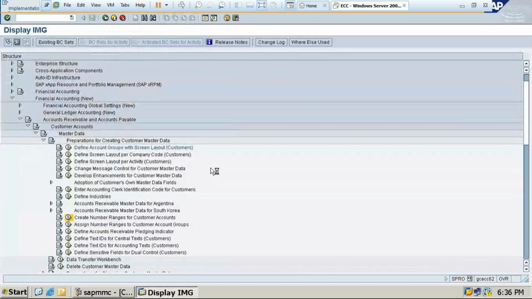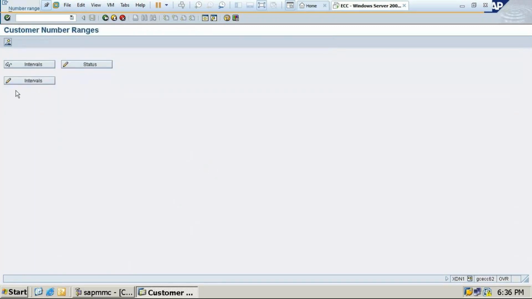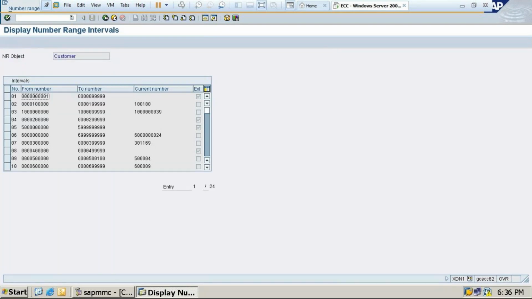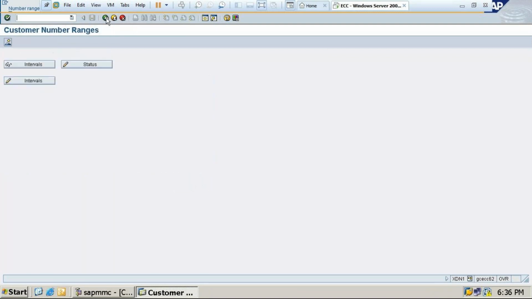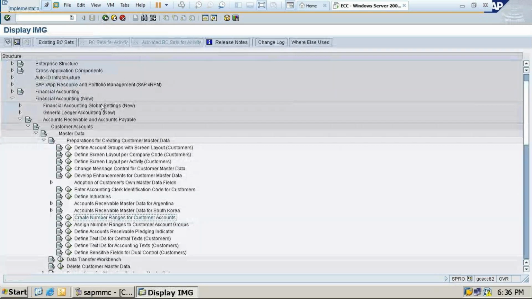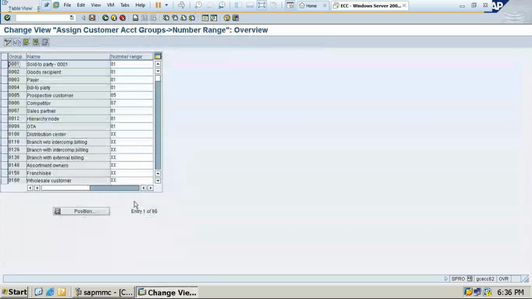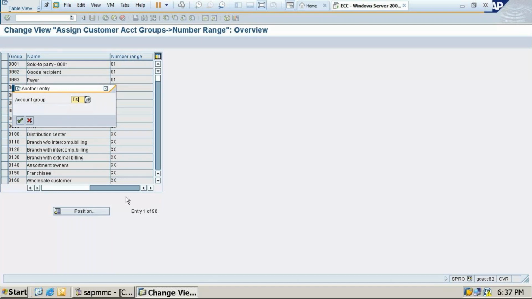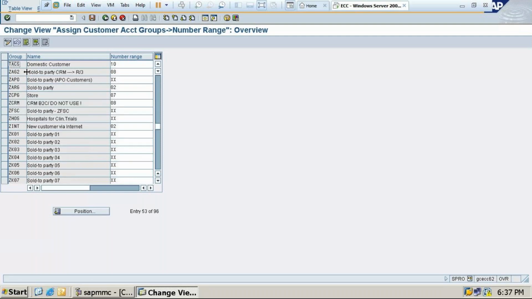So double click on Create Number Range for Customer. I have done little modifications on that. I have selected number range 10 for this, 600000 to 699999. This number range I have created. After this, you can change intervals and see that, and then assign the number range to the customer account group. In this case, you have to take the positions. What is your account group name? TACS. For your confirmation, I'll show you TACS domestic customer, and here you need to assign the number range.